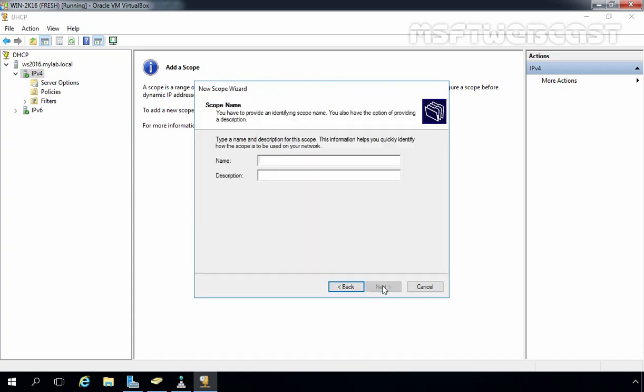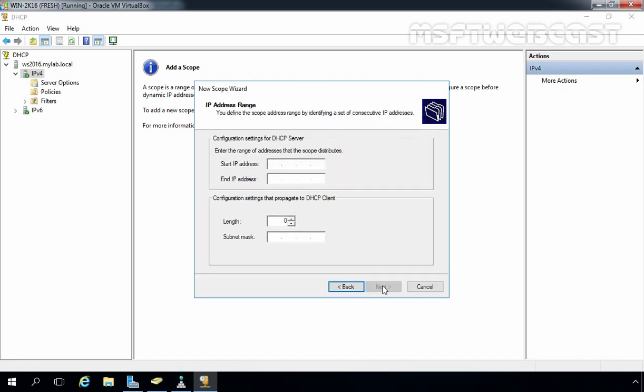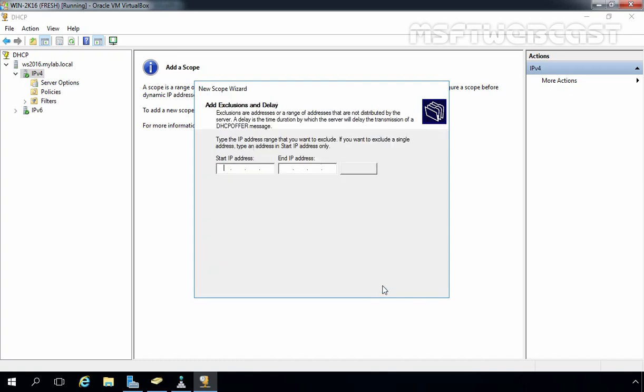In the scope name, define the name of your DHCP scope and write any description about the DHCP scope. So let's specify the name Scope 1, and then let's click on Next. Now you have to select the IP range and the subnet that will be managed by your DHCP server. Enter the start IP and end IP address. In our case, I'm going to specify 192.168.49.20 and 192.168.49.250. Leave the length as the default /24 and then click on Next.